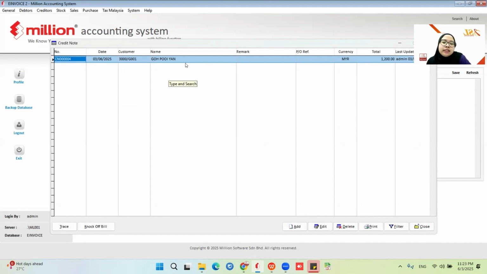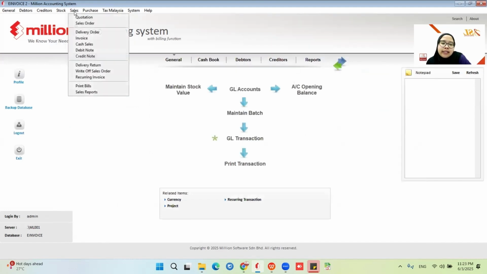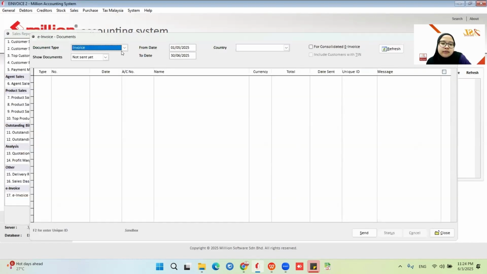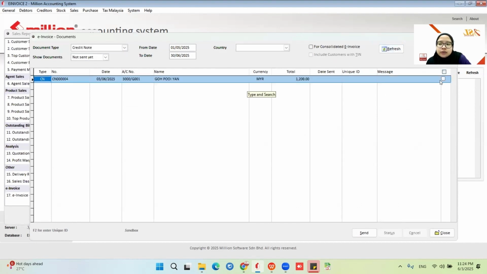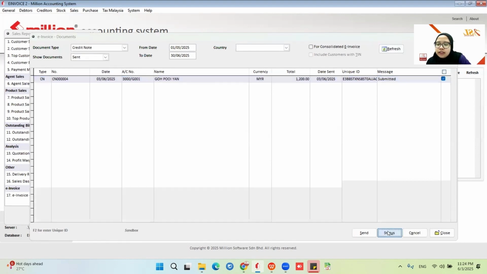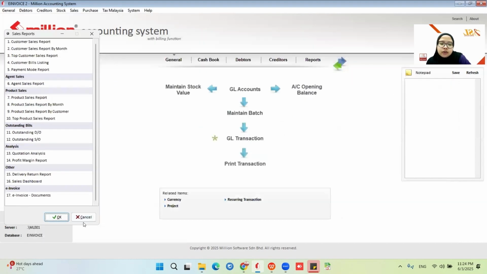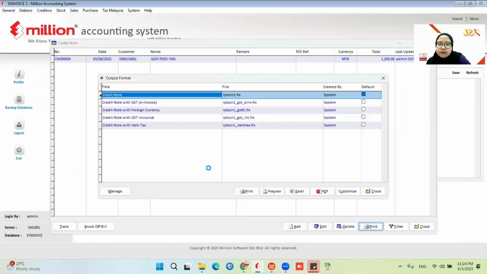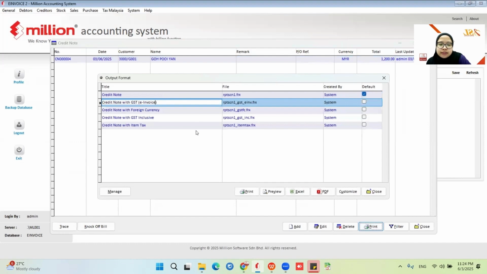But remember that this credit note also you need to submit to LHDN. So you go to sales report, the invoice document, you change here to credit note, refresh. So this one also you need to submit to LHDN. So you click yes, and then you change to send, refresh, and then status. Okay, now it's valid. So this credit note you can send to your customer. Print, preview, credit note with GST e-invoice.